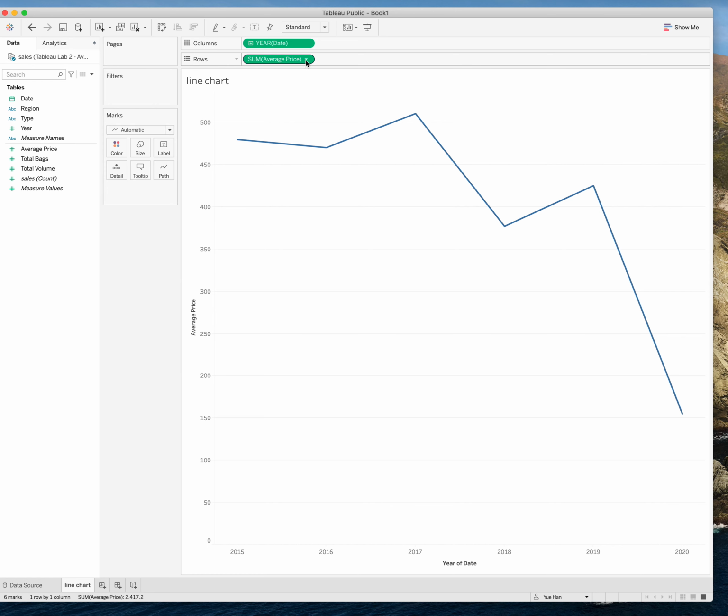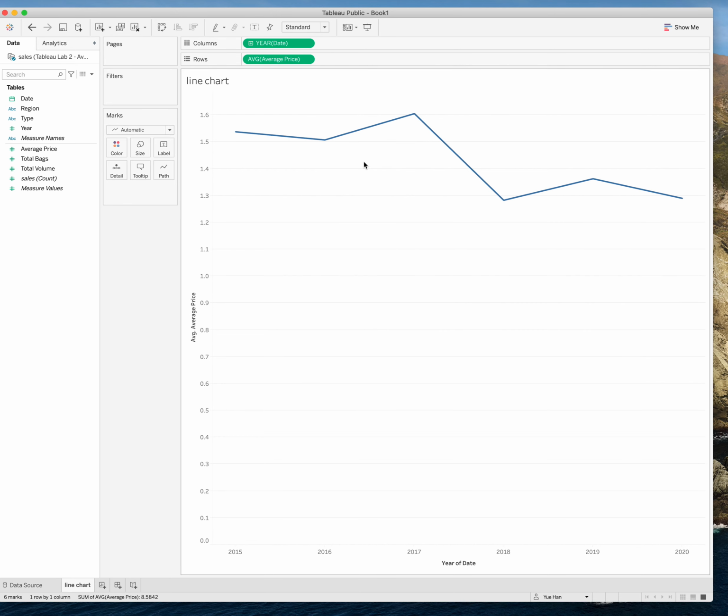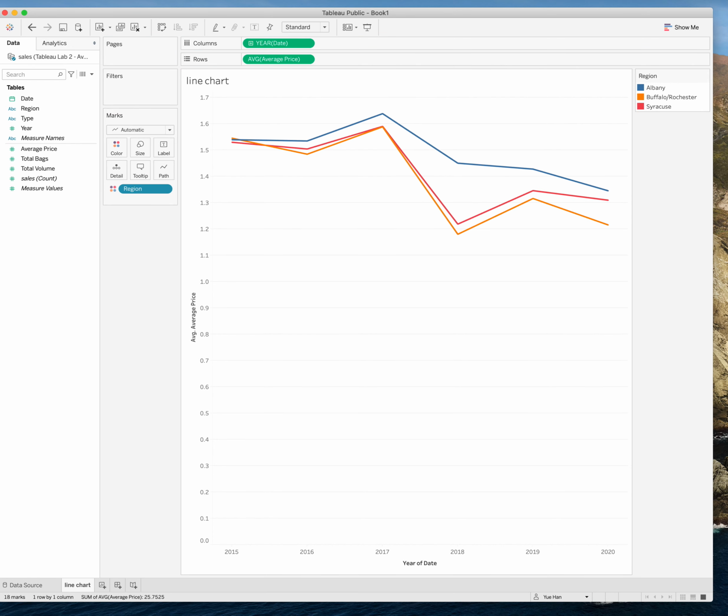So in here, we are trying to visualize the average price, not the sum price. So we'll be changing the measure from sum to average. The next step is we can look back to our requirement. So we're trying to create an average avocado price by region. So in here, we should be seeing three different lines. Each represents a different region. So what we can do is that we can drag the region to the column mark. After we do that, the same line will be separated into three different lines.